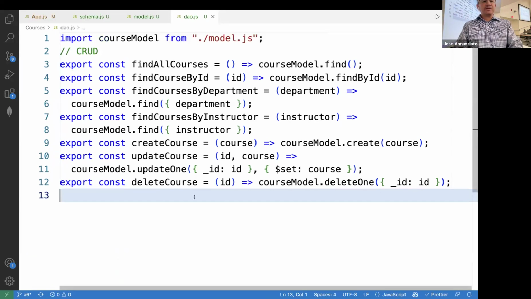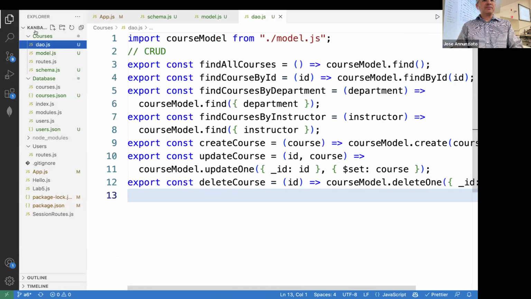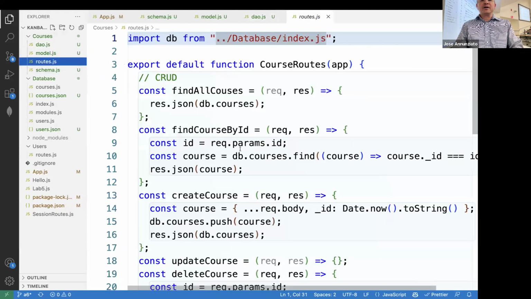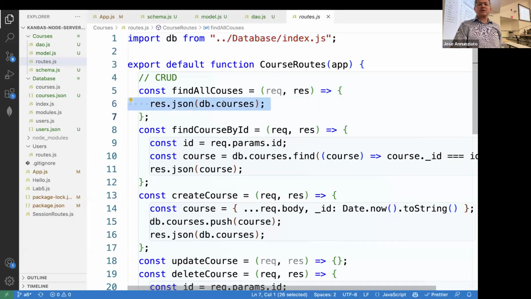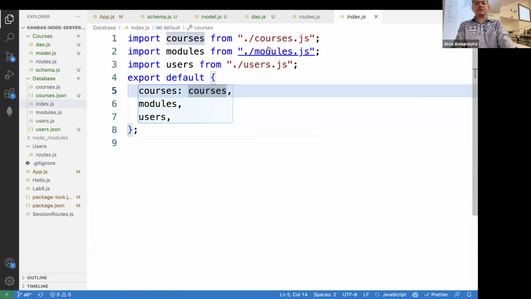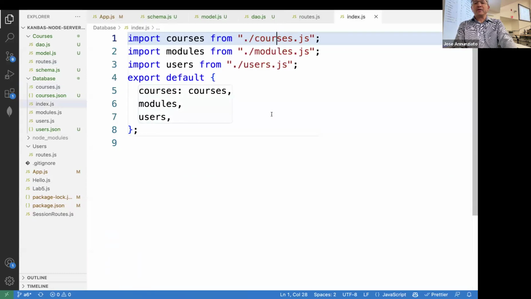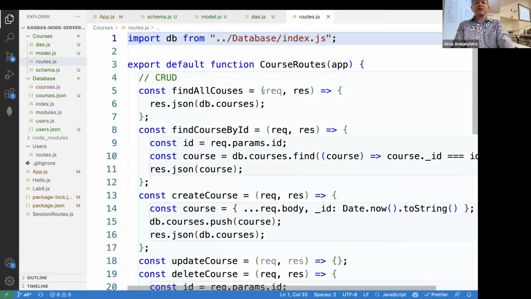Let's see. So we've exported all these. So in our routes here, notice that we're using this database, which is just a file, and just returning arrays and whatnot. For instance, this retrieval of the courses is retrieving the courses under this object, this courses here. So what we want to do is replace that. We want to refactor this.